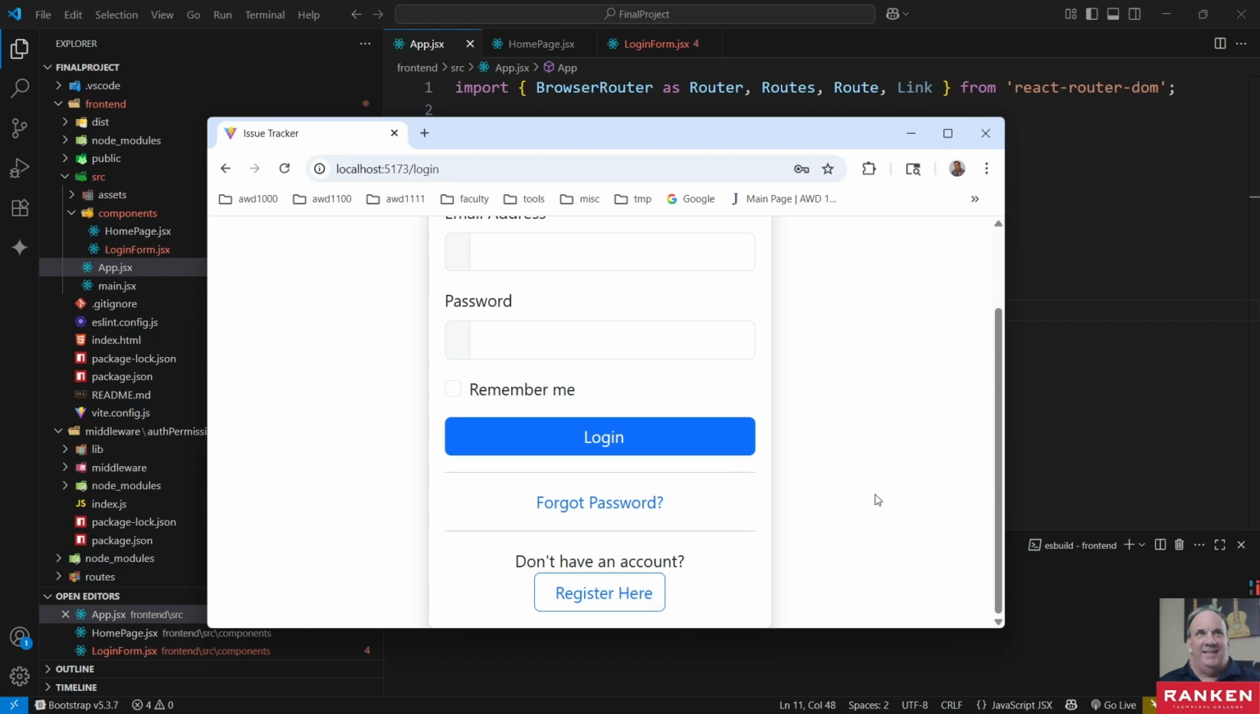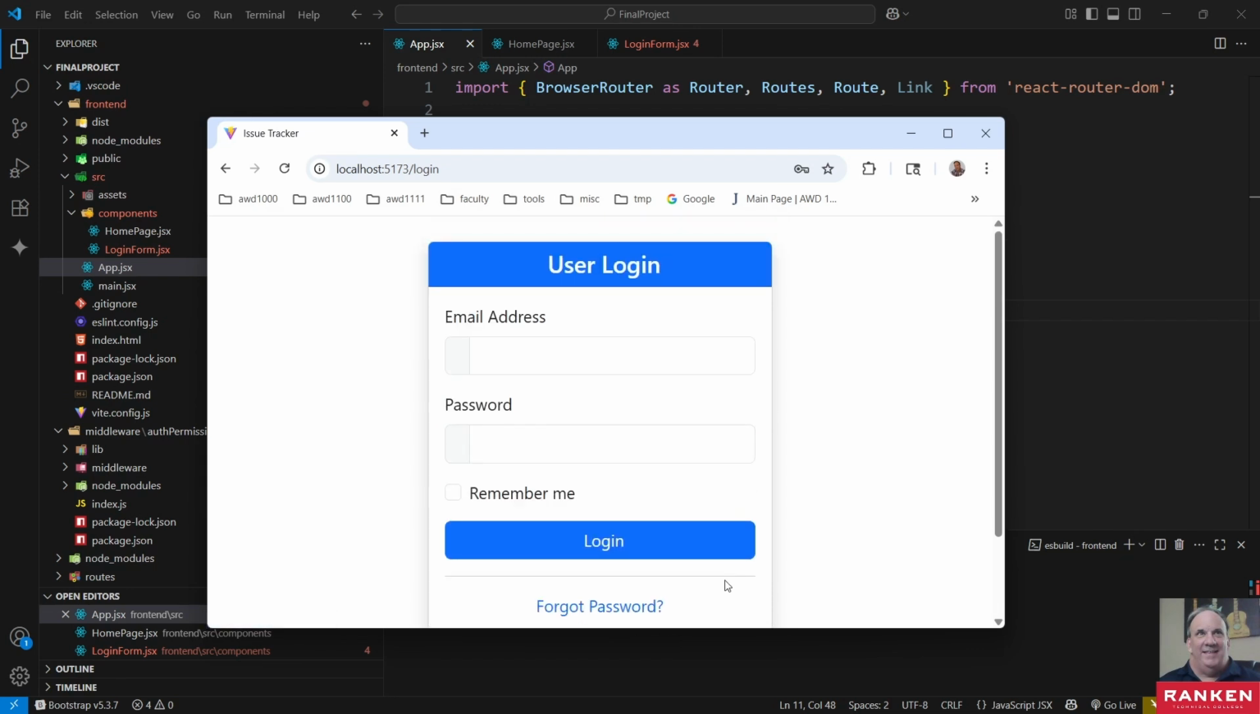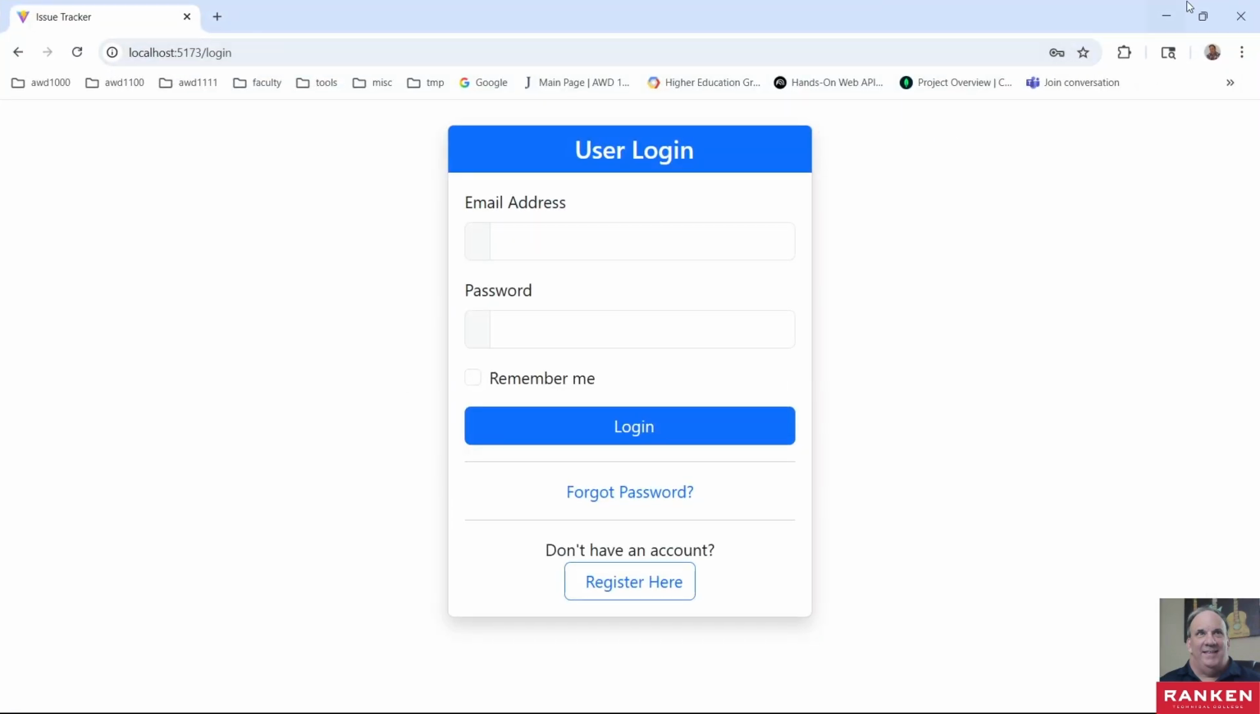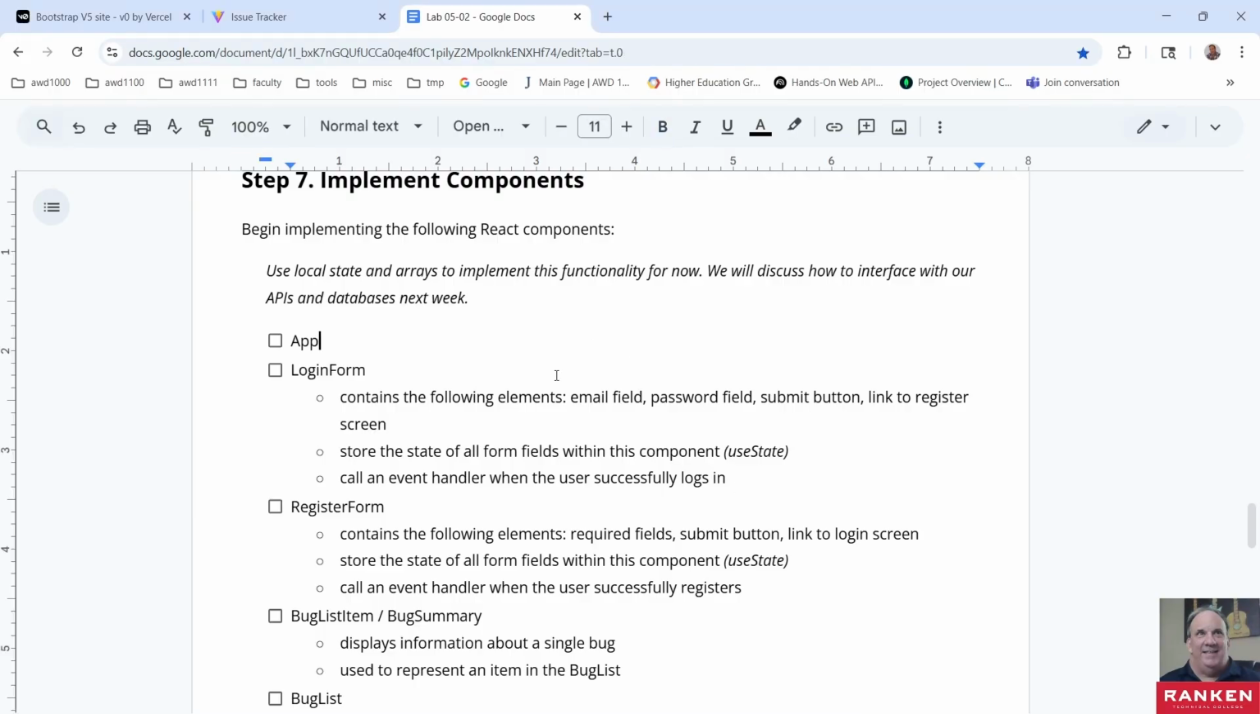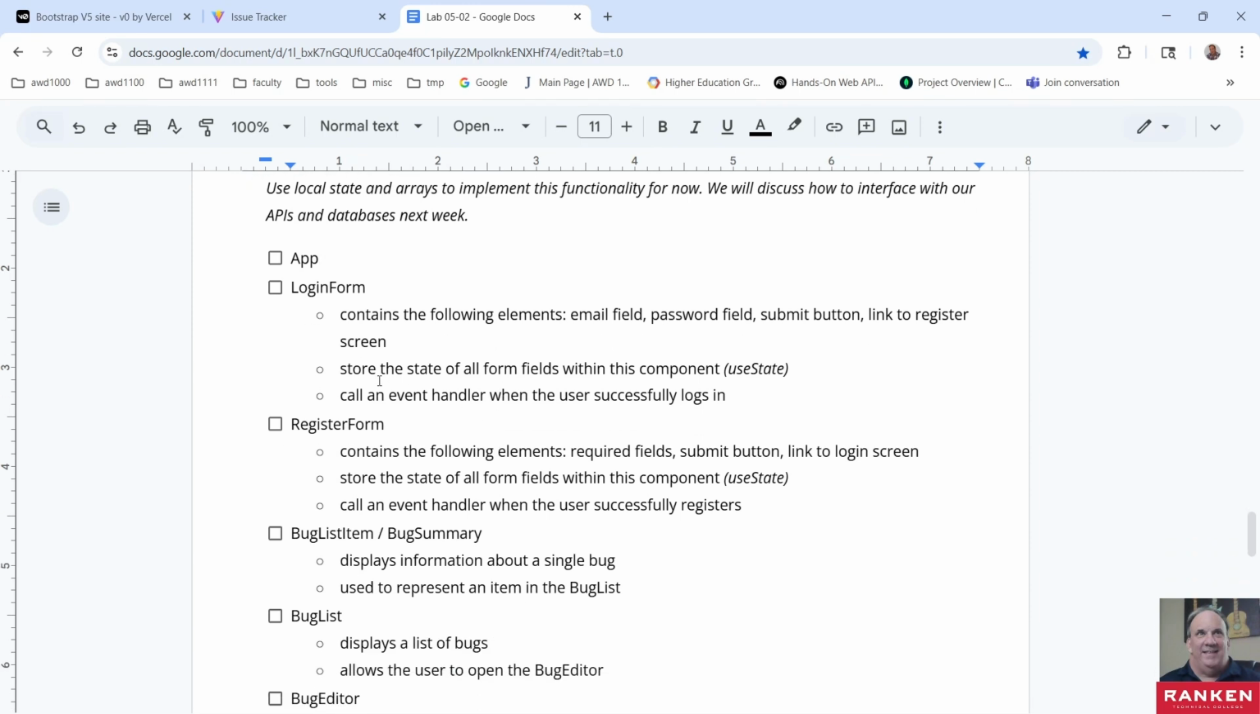You don't have to have it exactly like that. You just need to follow the basic requirements in that lab. This is just one option. The important thing is to have your email address and password, and be able to log in. So let's look at the lab again real quick. It asks for a field for email and password, a submit button, and a link to the register screen as well. We want to store the state, so we want to use useState. And then we want to call an event handler when the user successfully logs in.